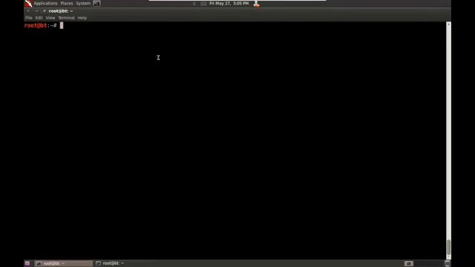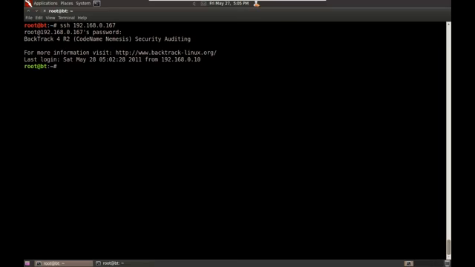In this video I'll be demonstrating how to crack WPA2. So to begin, I'm going to connect to a laptop I have that has a wireless card that supports packet injection. And this particular card has two interfaces.